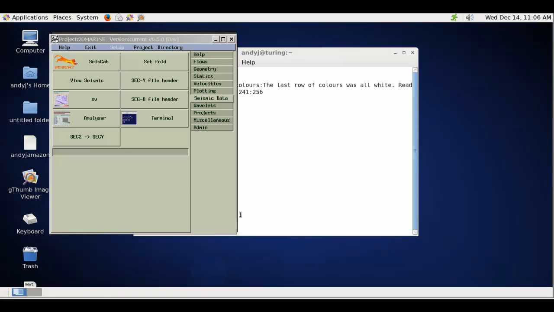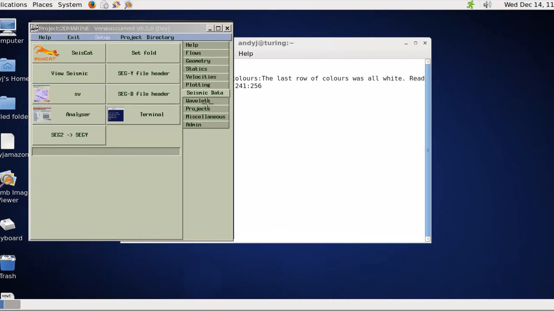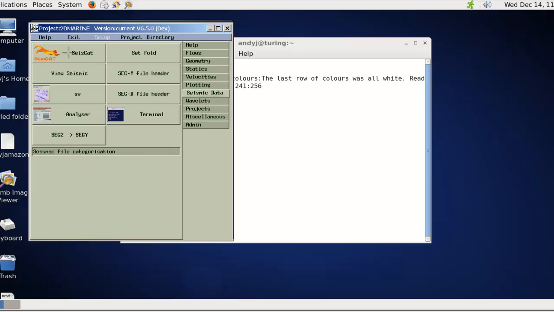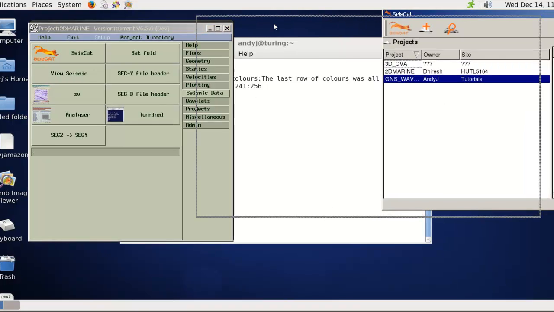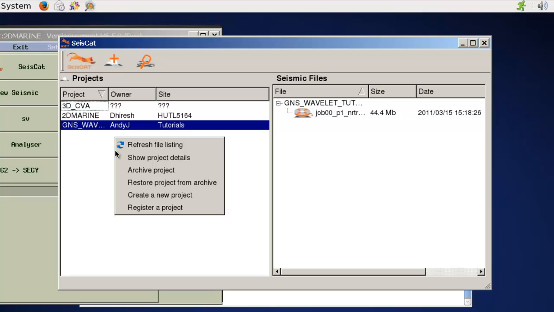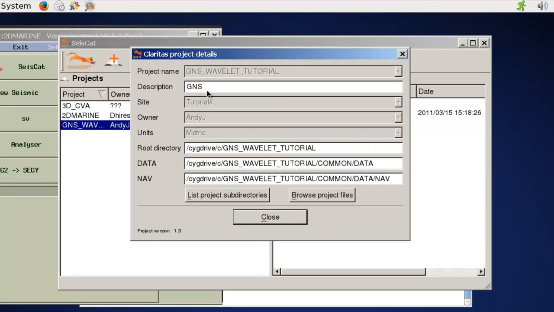This is now not only available from the projects tab of the launcher, but also via the SizeCat application. So I will bring up SizeCat and get it onto the screen. Now in the project pane, if I right mouse button and click, we get a whole bunch of new capability and functionality. We can show project details. So if I click on that, it'll basically bring up some of the project information about the project I'm currently highlighting.